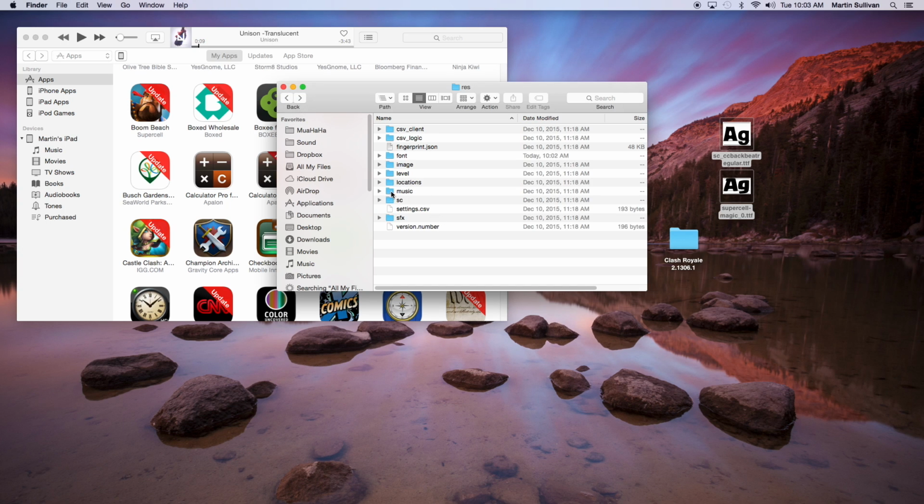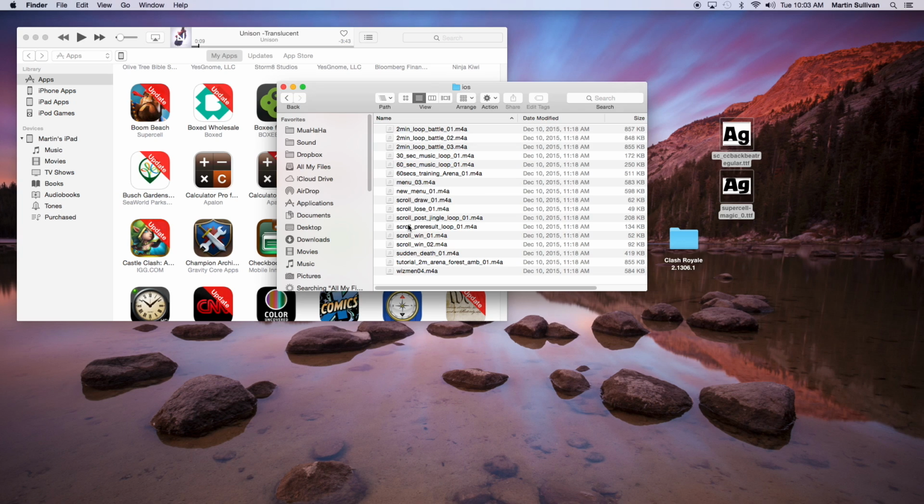We're going to come down here to Music, iOS, and here's all of the music files. So these are the files that sound kind of like this. Let's do 2-minute loop battle.